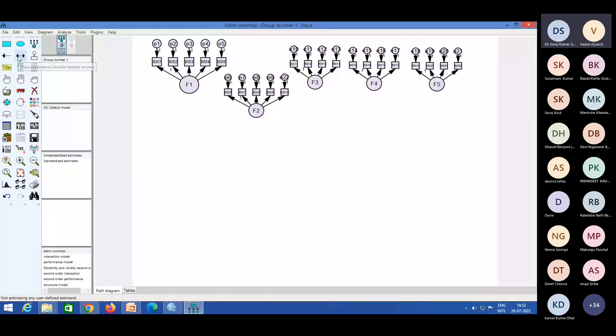This is the diagram. Please look at my cursor movement. This is the covariance. Draw the covariance. You can do it manually. Look at here, the double-headed arrow mark. Unfortunately, the diagram is up and down, so it is not showing clearly. Give me one minute, all of you please stay in touch, so that you can see clearly how it is covarying.